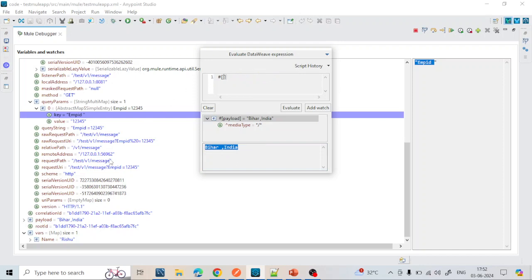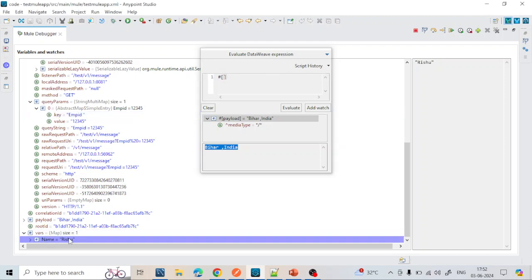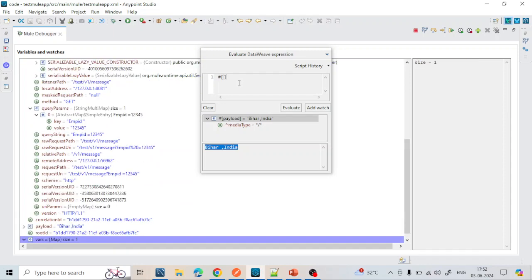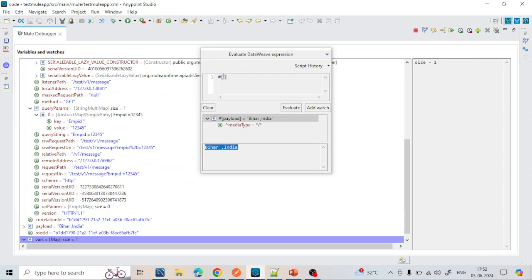Okay, now let's come to how we can fetch the value inside the variable. If you see, I have one variable whose variable name is name. If I want to fetch the value inside the variable, how can we fetch it? Let's first write only vars. Okay, vars is the syntax.